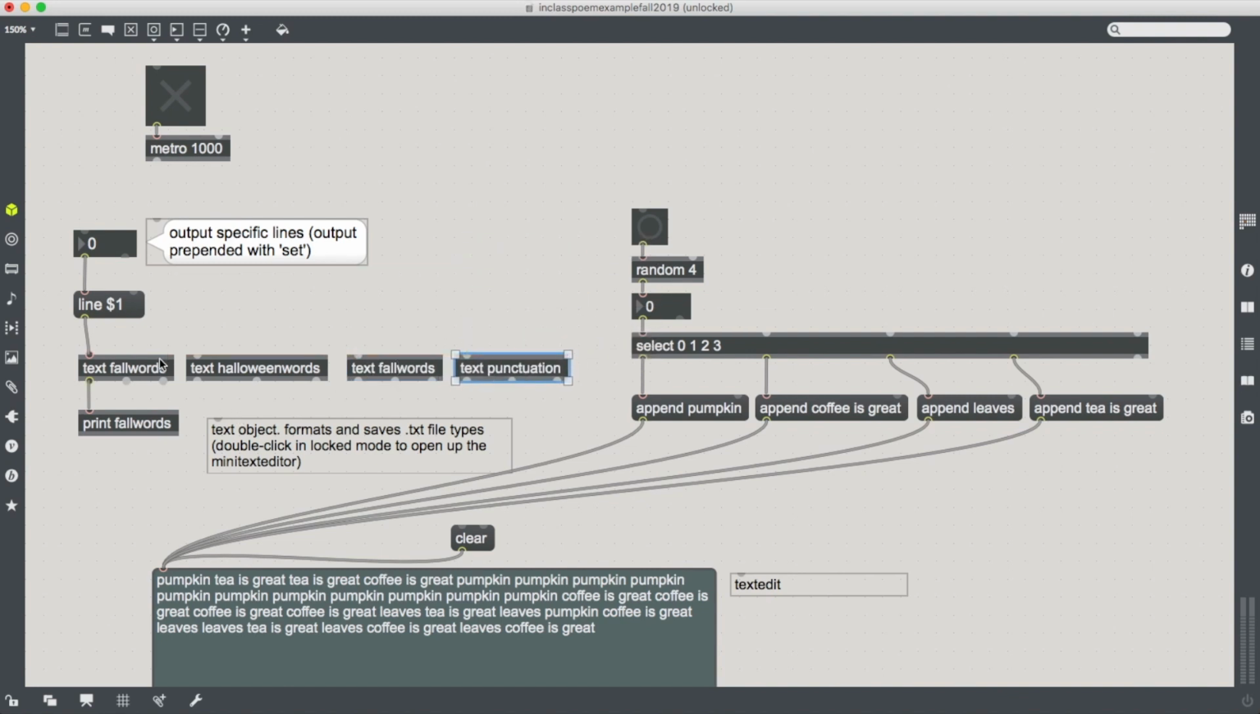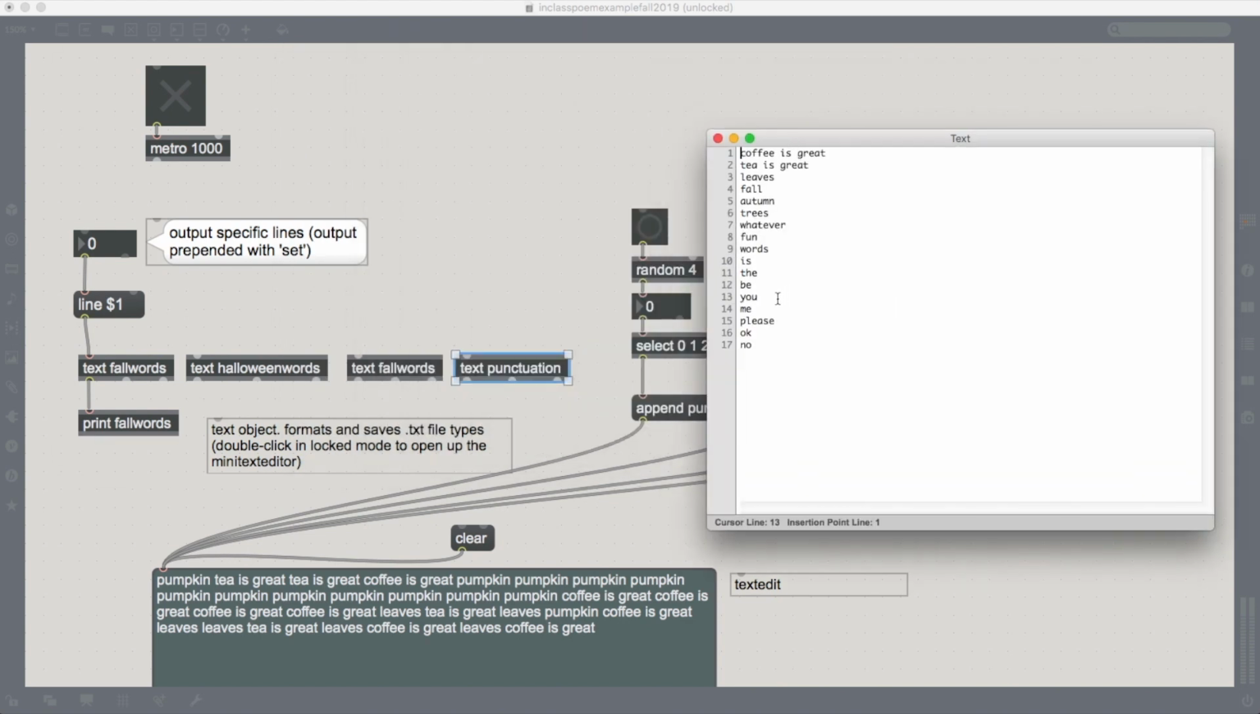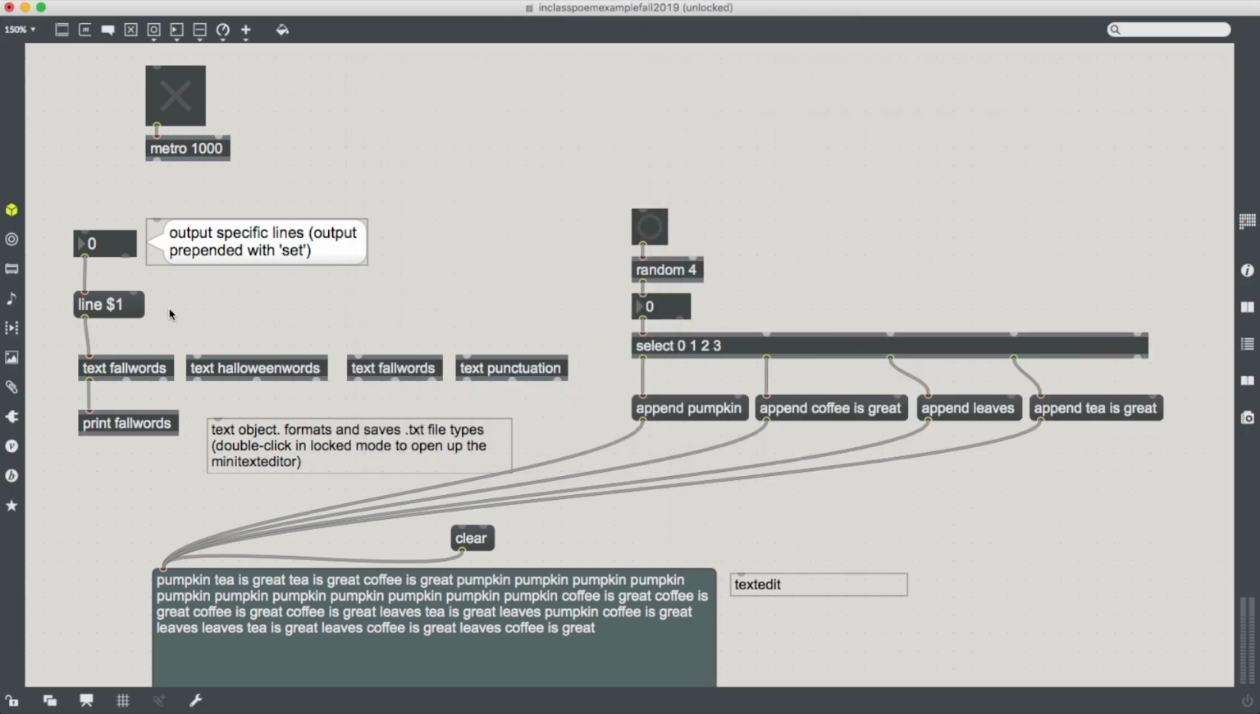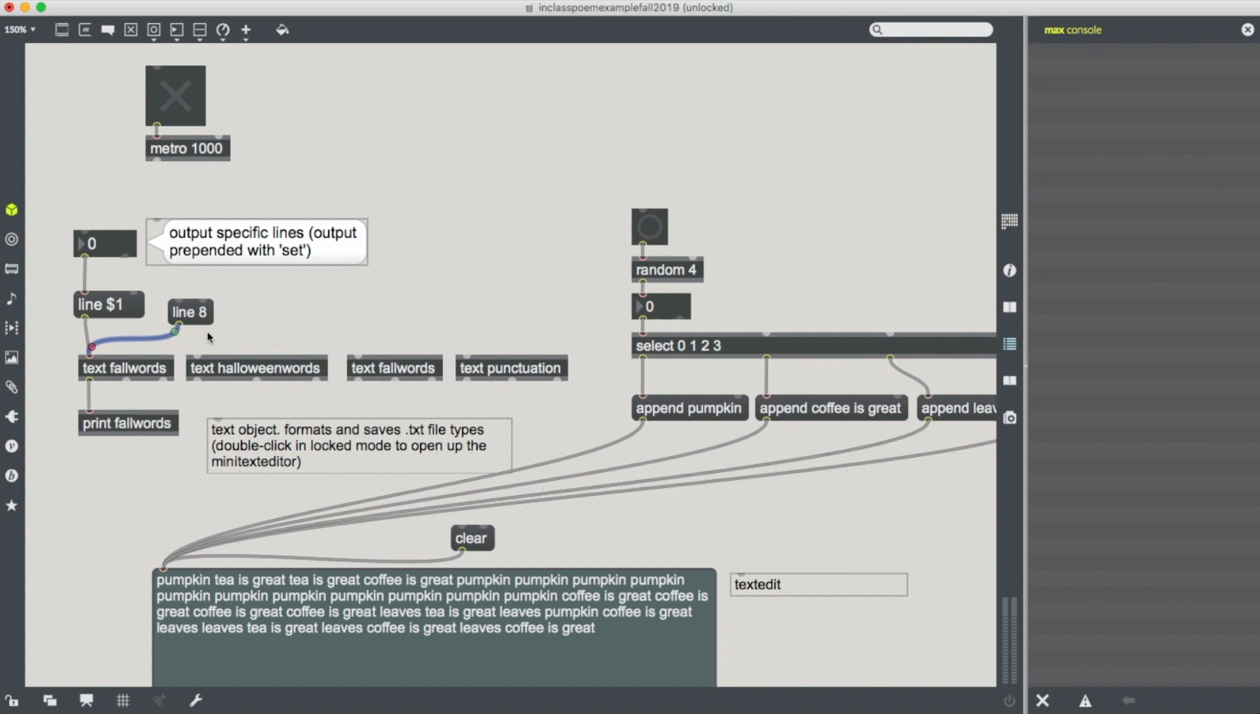In order to get one of these words out, I have to send my text object a message that says, hey, what do you have in, let's say, line 8? Okay, so fun, cool. So if I say to my text file, here's a message, line 8, send it into my forwards. Let's look at our console. And I click on that, I'm getting an output.